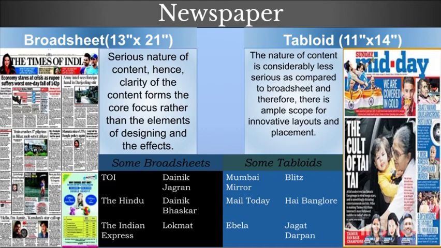Now I proceed to tabloid. So tabloid, it is usually 11 inches wide and 14 inches in length. The pages of a tabloid usually contain 4 to 5 columns. The nature of content is considerably less serious in a tabloid as compared to a broadsheet, and therefore there is ample scope for innovation in layout and placement.